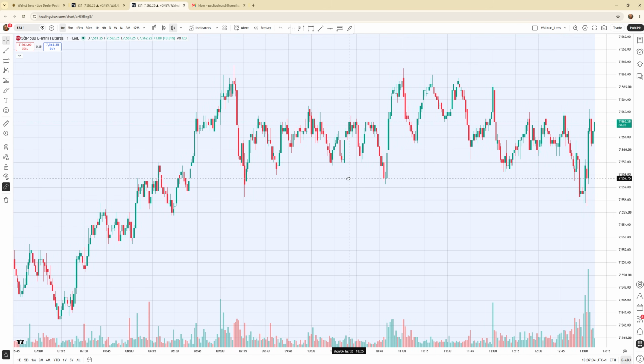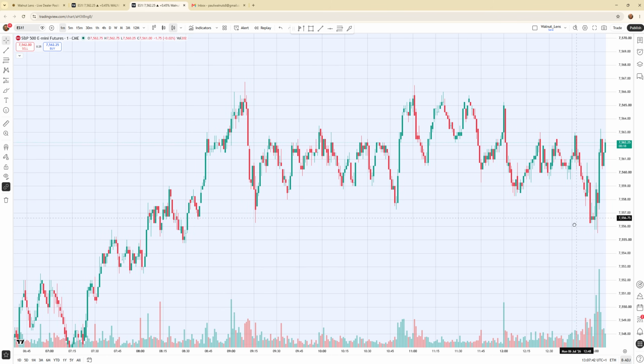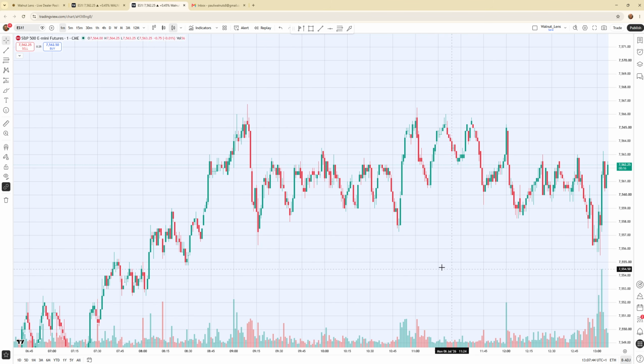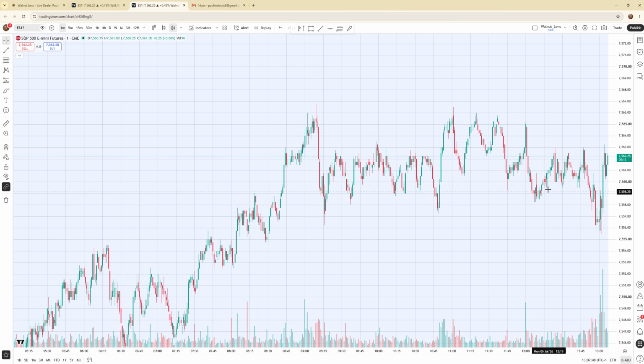So here's my Walnut Lens layout. You can see that all the indicators are gone, which is always helpful. You can keep the volume indicators there, but the important thing is that we are not going to add any indicators until we've confirmed that Walnut Lens works. Now, there's a number of things to do in order to get your chart ready.